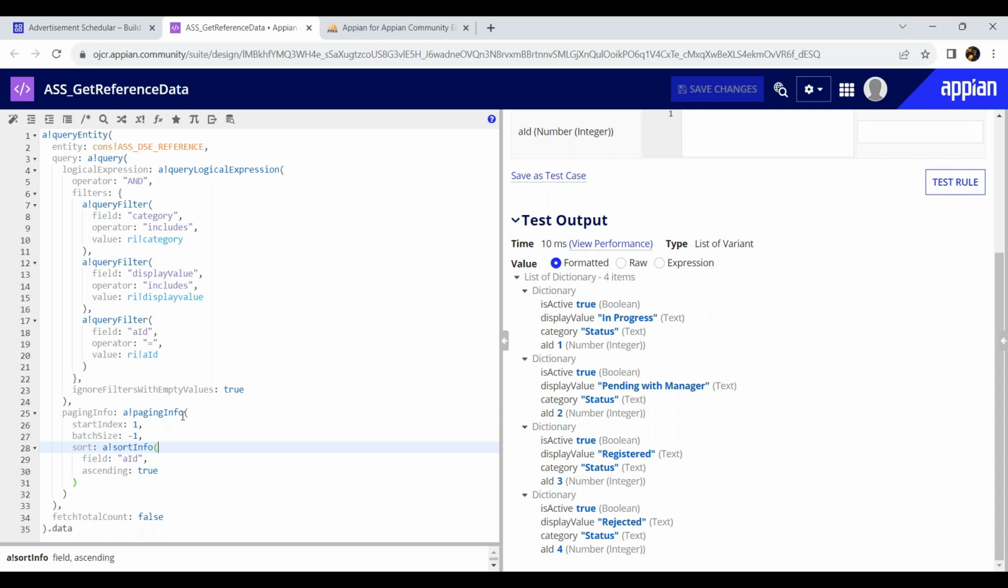So now we can use this rule wherever we require, and if we pass the information to it, it will bring the data from the database.